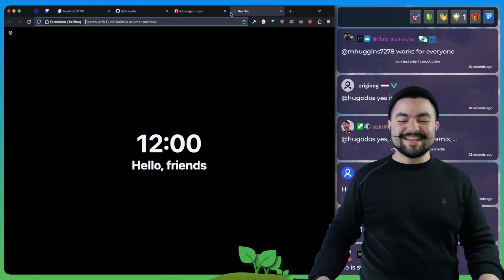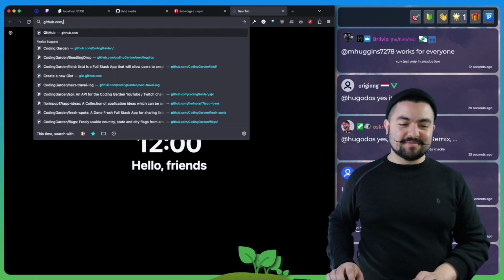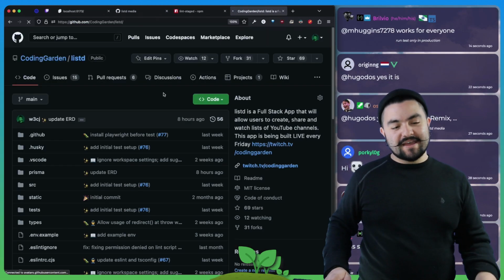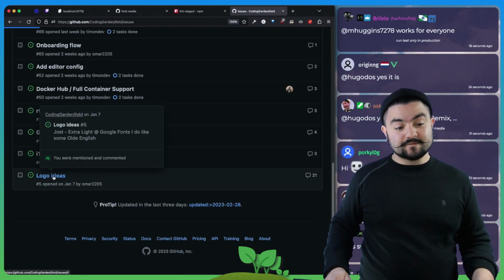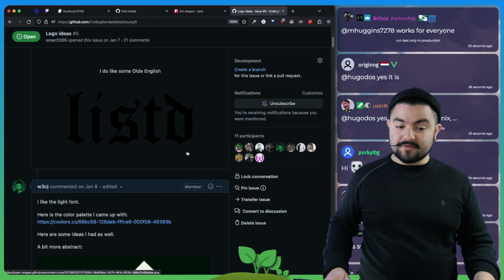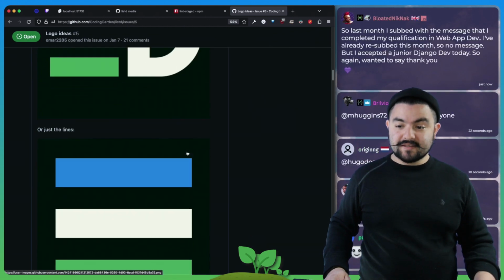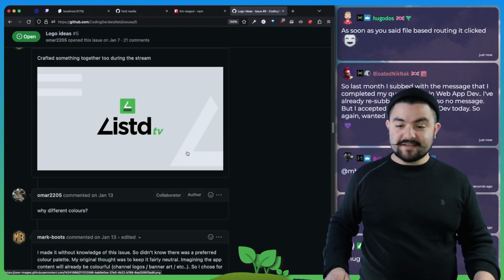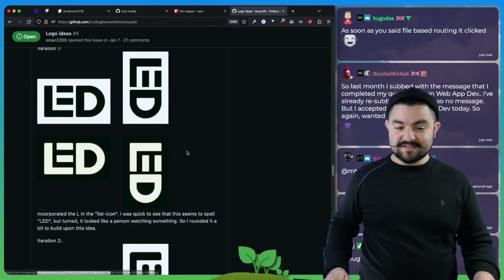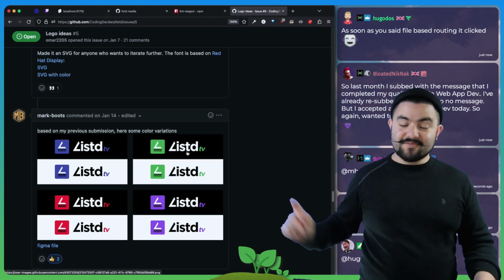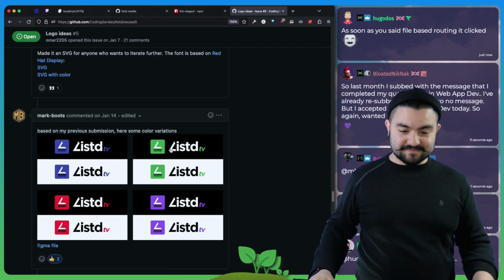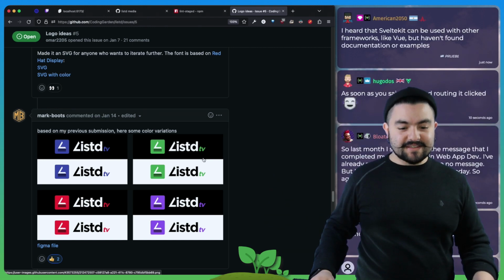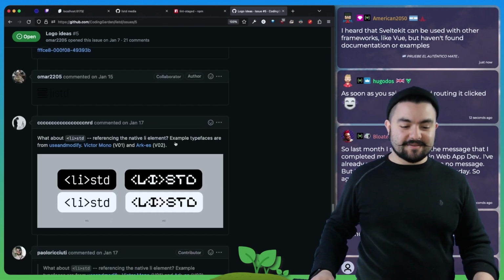I'll mention this. If you look at the GitHub repo, we have an issue talking about a logo for the app. I don't know if I want to choose a logo yet, because there's a lot of options. I really like Marks. Some people don't like it because they think the L looks like a V, but I don't think it does. I like that one.